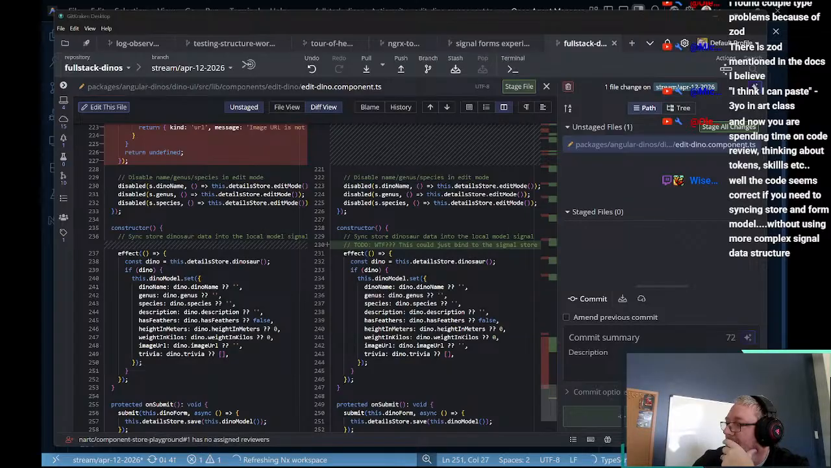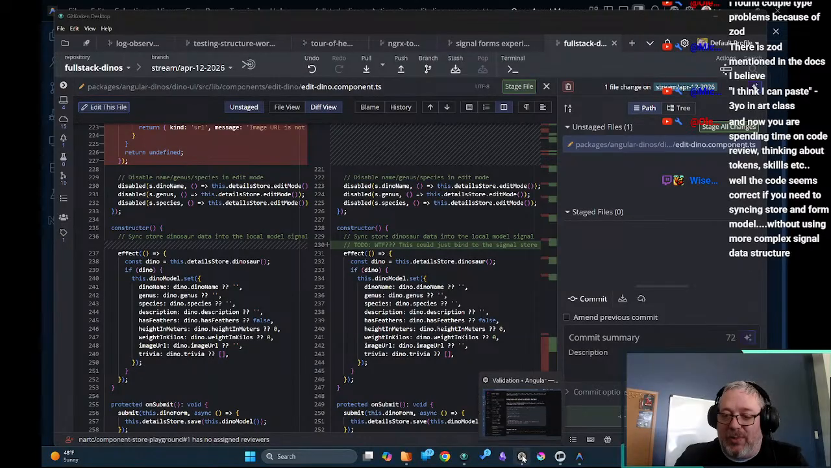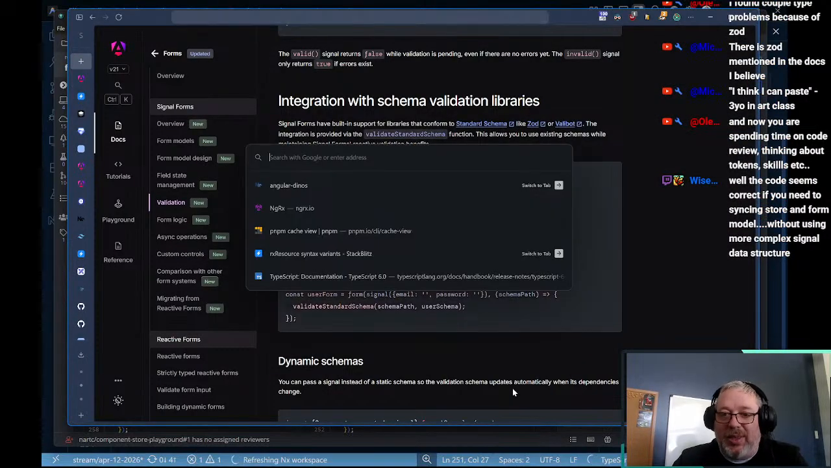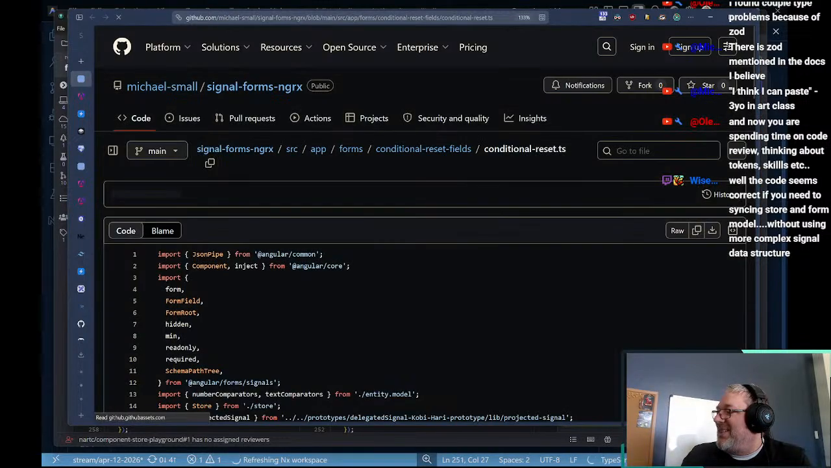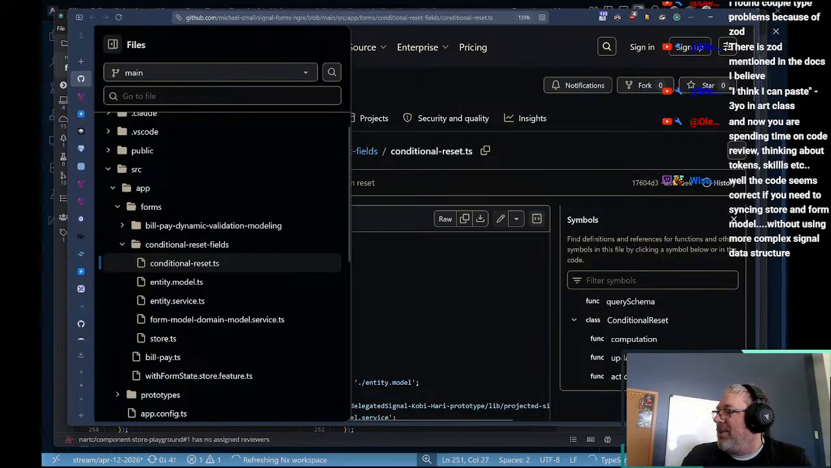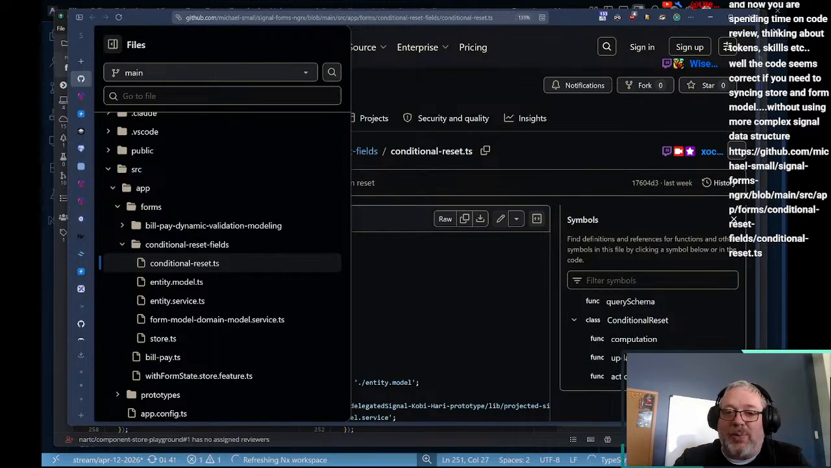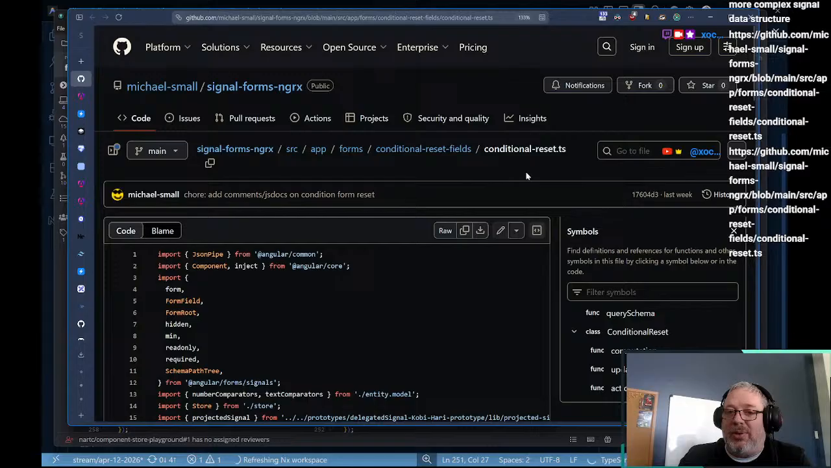But this is the one that we want to talk about, because I think Michael might have been sharing this with you, Ole. Let me put this in chat for you guys also. Wiseman Z says, well, the code seems correct if you need to sync store and form model without using more complex. Yeah, exactly, Wiseman. It's not that the code's wrong. It's just not the way that I would do it.